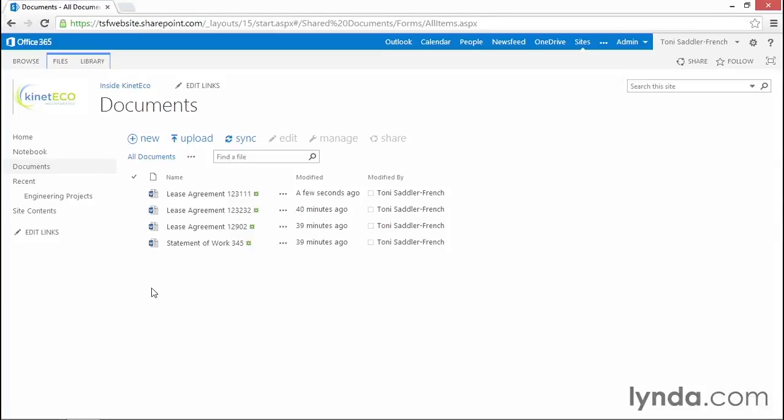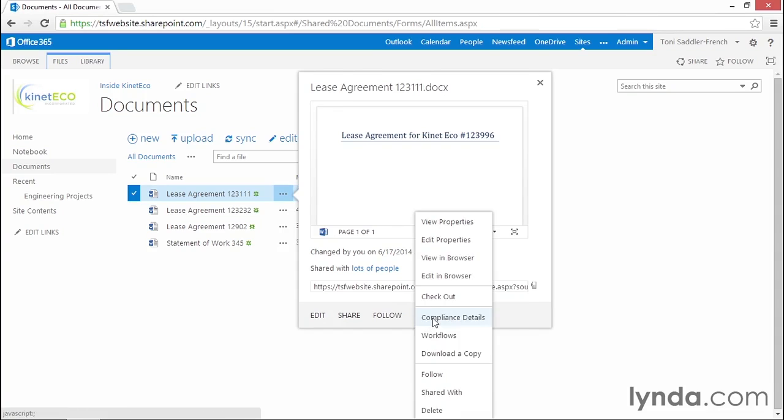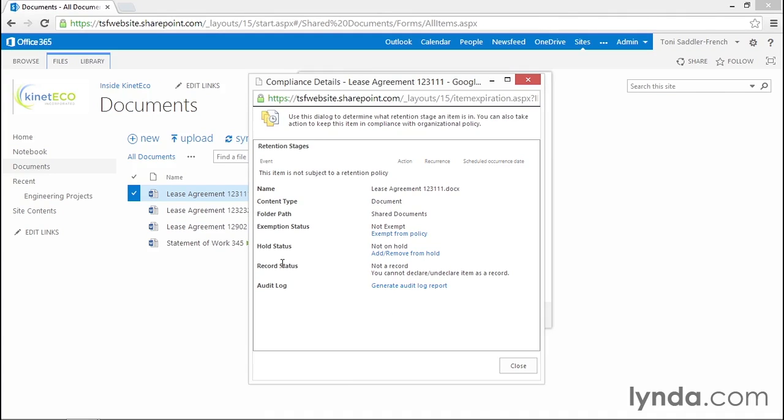So you've seen in-place records management. Now let's see how to configure the feature and set it up. Let's start by looking at the lease agreement file and see whether the in-place records declaration is available. Let's go to the compliance details, and you'll see next to record status, the item is not a record, and SharePoint tells us you cannot declare or undeclare the item as a record.